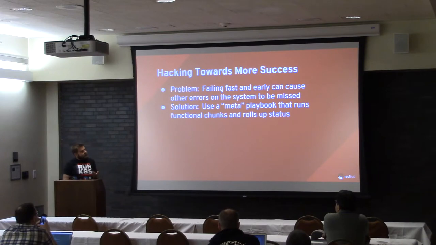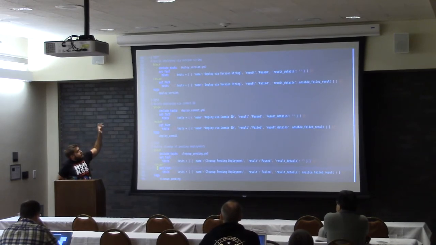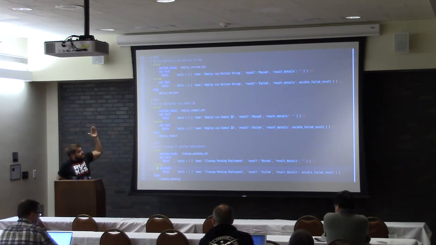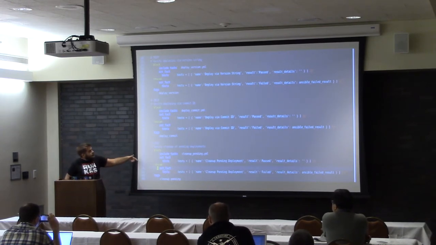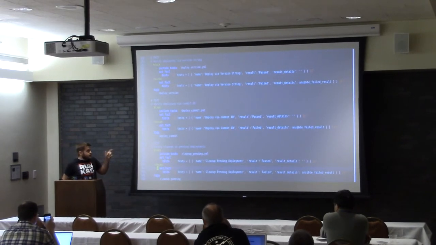So he came up with this idea of a meta playbook. Once we switched to using Ansible 2.2 or 2.4, I can't remember which, we were able to use block and rescue more frequently, or better suited to our use case. So if you can see this on the screen, we've got a block and rescue definition where it includes some tasks, sets a fact based on the results of the include task call, and then at the very bottom, it rolls up all these facts into one, and prints out a nice log of which parts of the test have failed or passed.